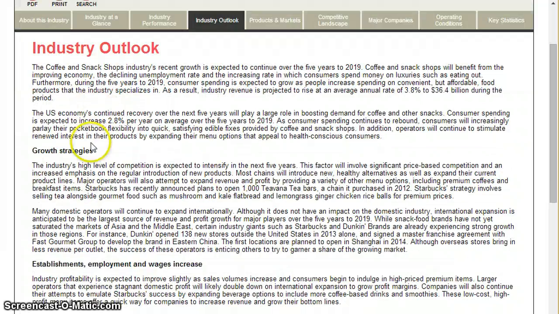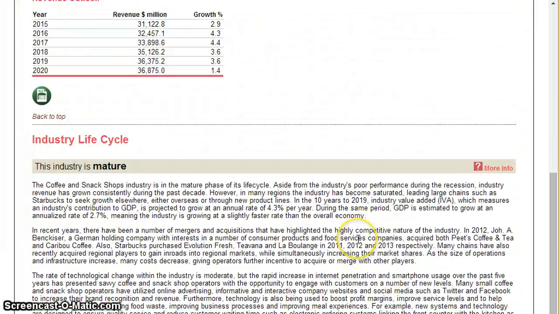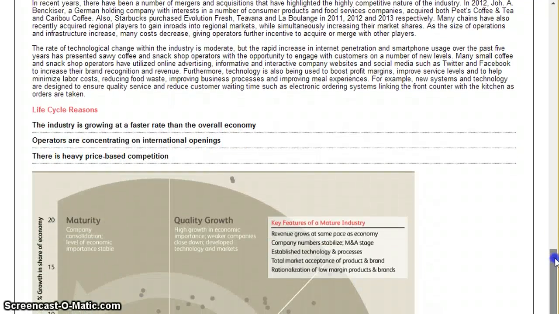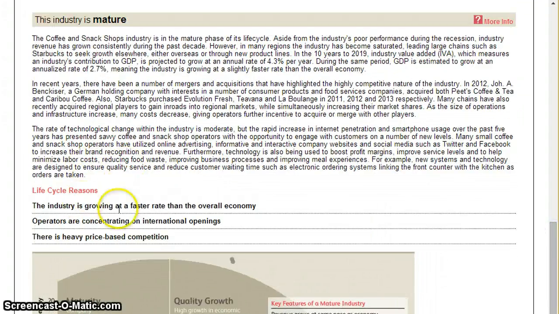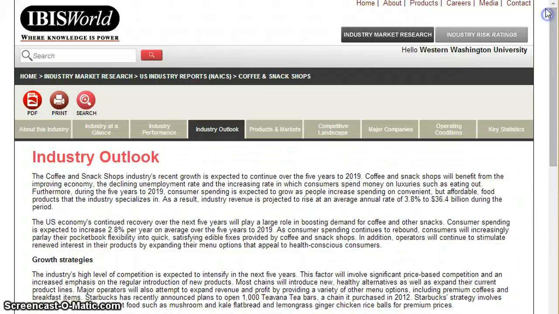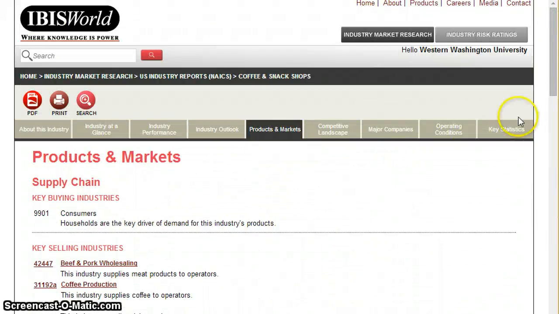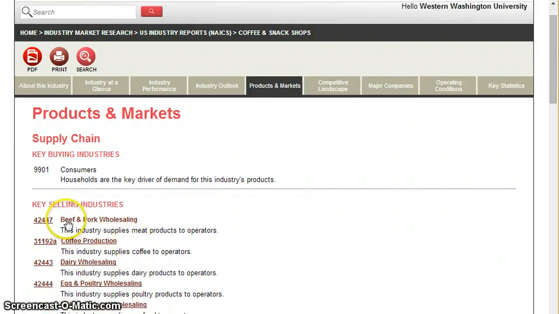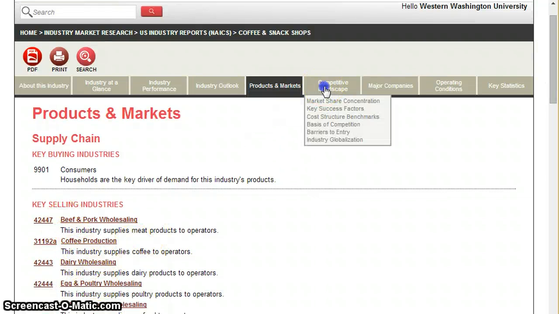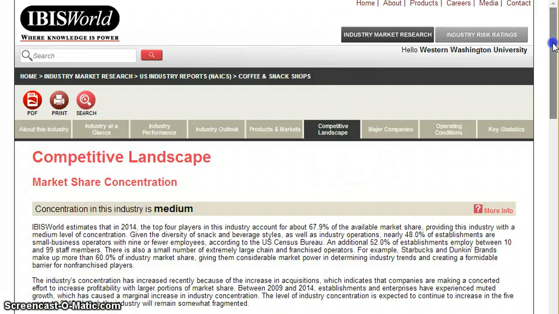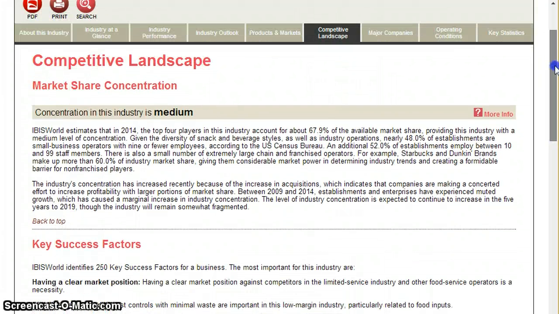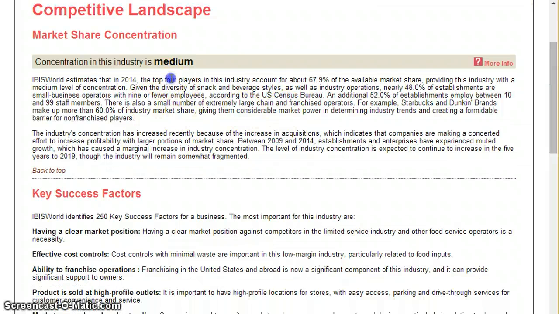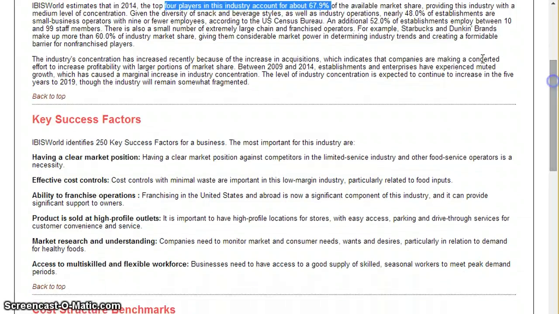Industry outlook, growth, wage. The industry is mature, so it's in the mature phase of its life cycle. It's growing faster than the overall rate. Products and markets, supply chains, and then links to those industries. Competitive landscape. So concentration is medium. There are top 4 players and they have 67.9% of the market share.